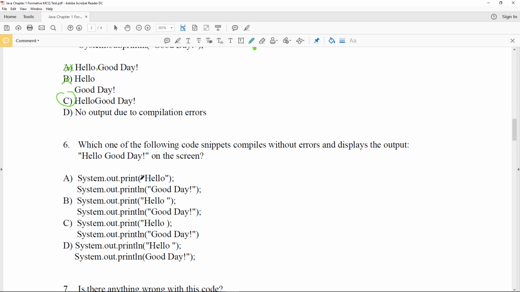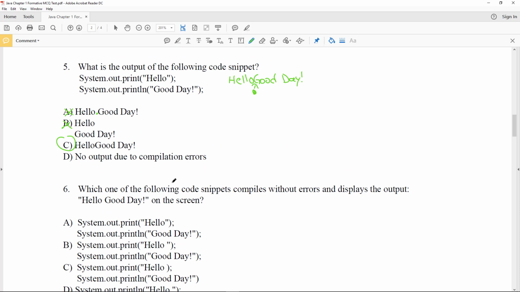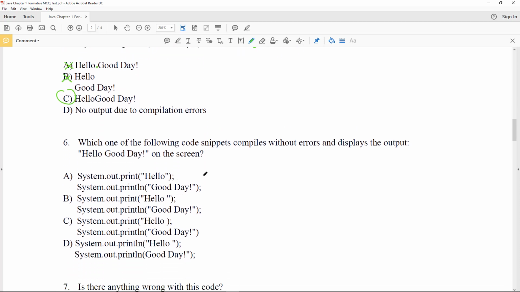System out print, hello, and then good day. In fact, this is very similar to what we have up here in 5. It's actually the exact same code. So we know what that prints. We just did it. So that outputs hello with no space, good day.